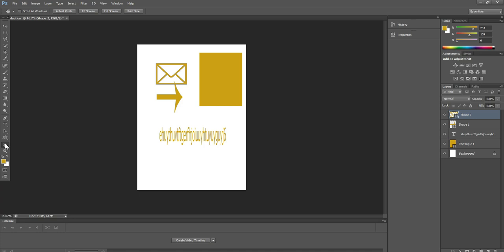Now here comes another tool, that is the hand tool. The hand tool has its own function, so as we move forward we will get to know how to use it and how it works. Here is the color bar. This shows the colors that you are working with. Now you are working with a gold and a white.